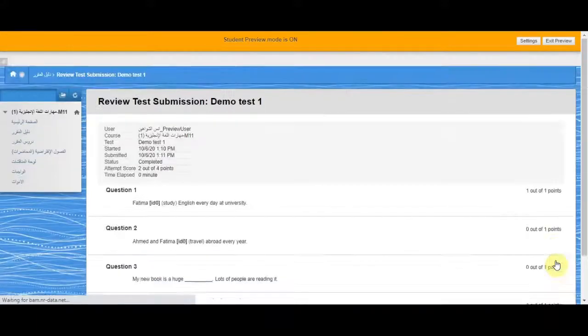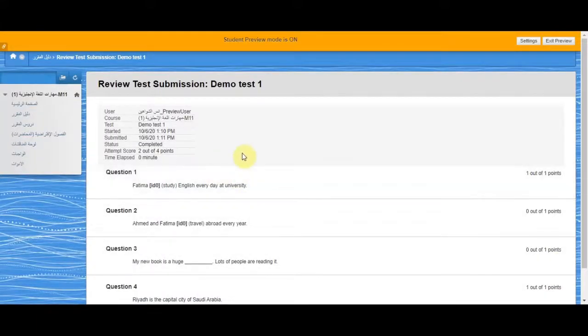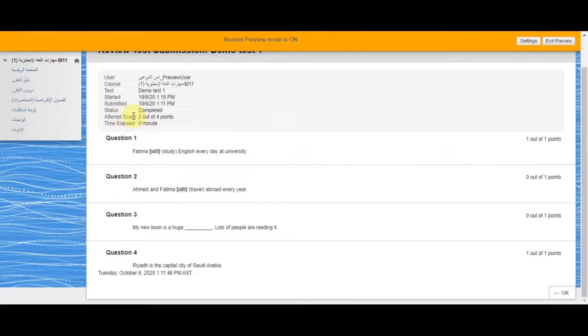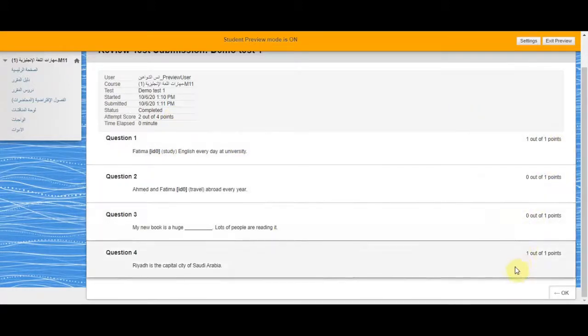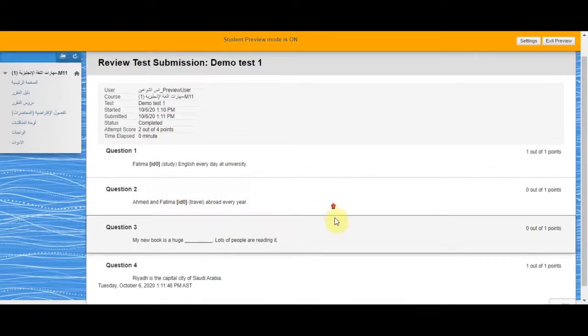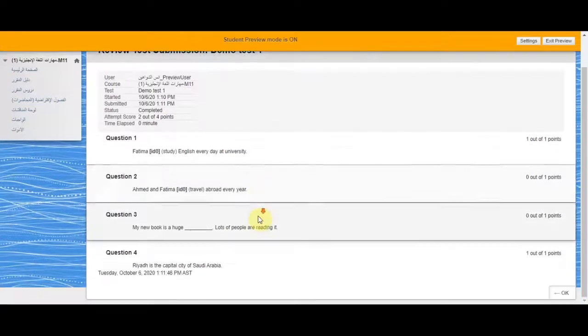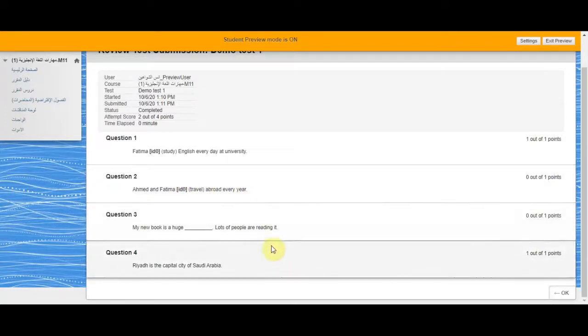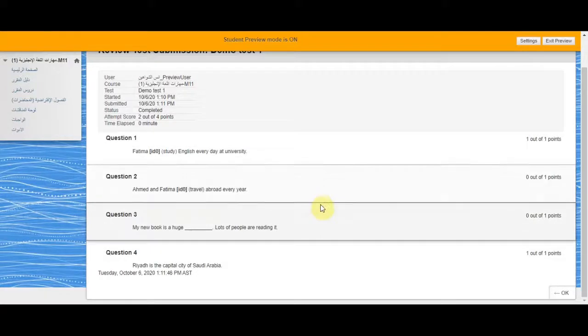So I click on OK, and then we can see here attempt score 2 out of 4 points. So they got 2 out of 4, and they can see the question they got correct or incorrect, but they cannot see the answer. And for this mobile compatible test, it doesn't have the option of letting you show the students the answers to the questions. So that's a limitation there.